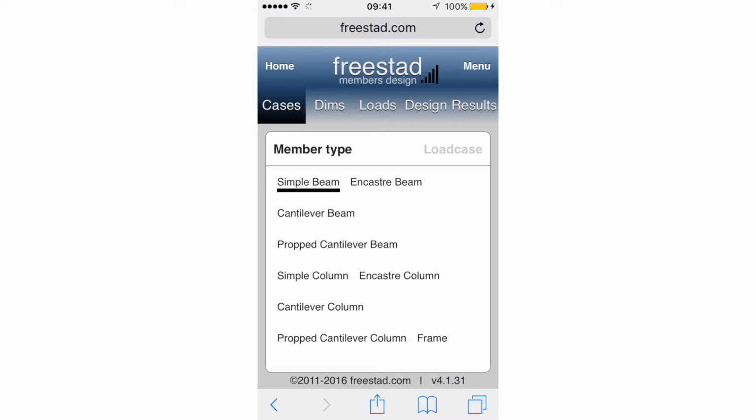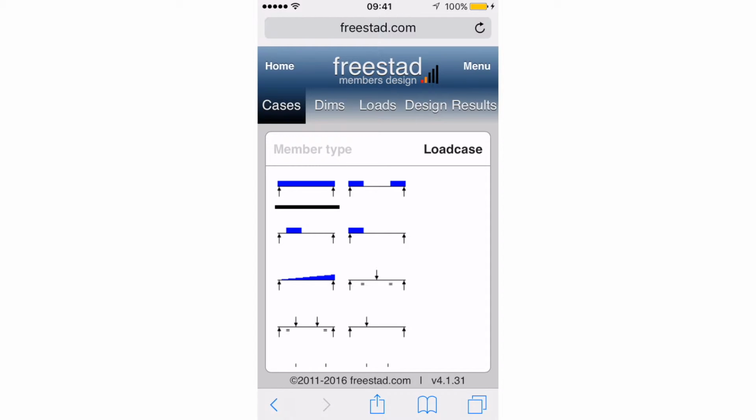this page. Now, all of the features of the desktop version are on the mobile version. Everything's exactly the same, and the design and the results are carried out exactly the same. Obviously, everything is slightly more condensed, so I'm just going to give you a little idea of how that works from a mobile. So let's run through a design. Say we want to design a simple beam, maybe with a point load.